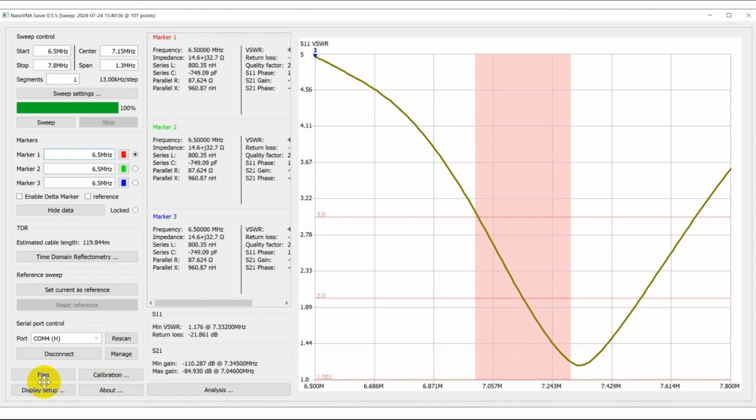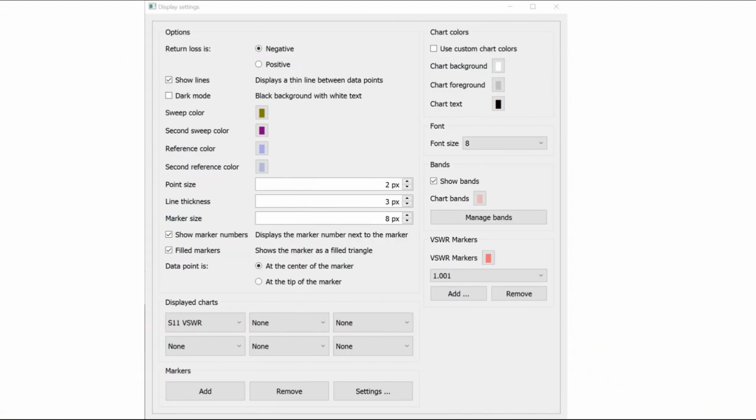Now, I want you to notice down here, this very bottom left-hand corner, display setup. This is the display setup right here. Okay, and you've got all kinds of things you can do. Now, the displayed charts at this moment are S11, which is VSWR, or SWR, and there are none for these others. Now, I must tell you, there are a million things that you can set this up to do. Anything that the NanoVNA can do.